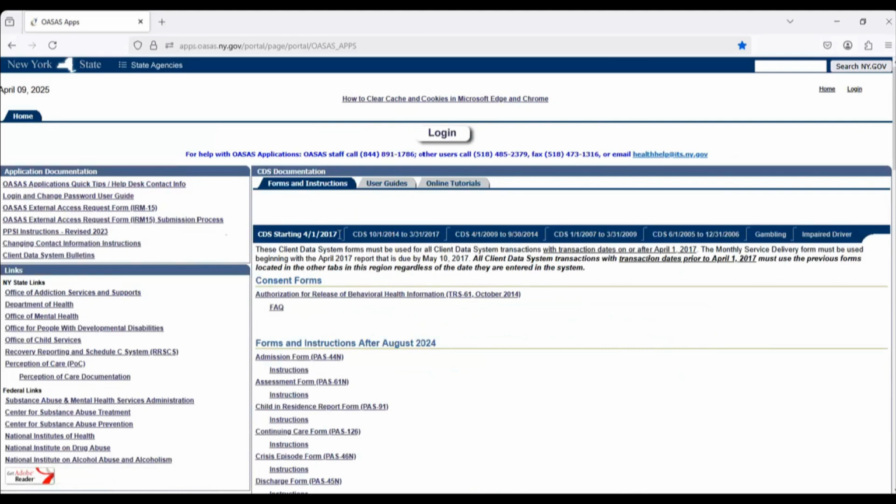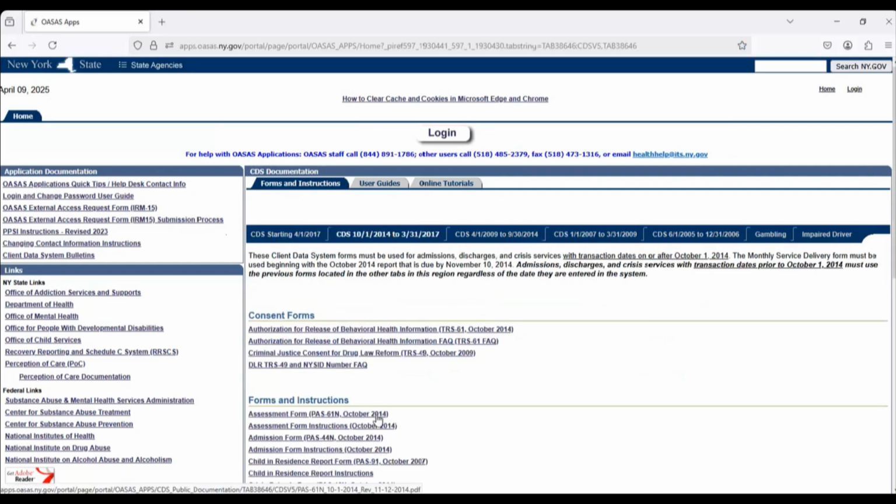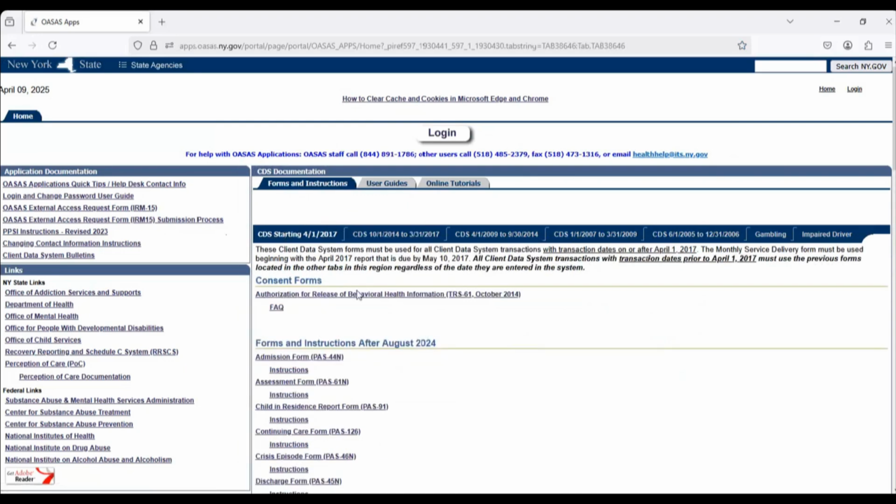The tabs are broken down by version, so each version of the CDS has a tab so that you could look back if you needed to on the questions that were asked for that specific time frame. For example, if you found a very old transaction that you needed to enter because it had erroneously been left out, you could go back to that date tab and find those forms and instructions. We'll go back to the current date tab.